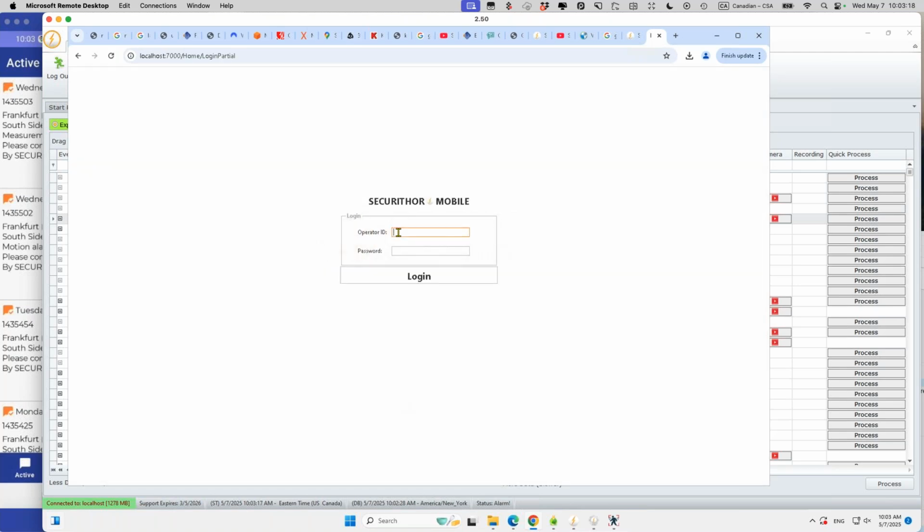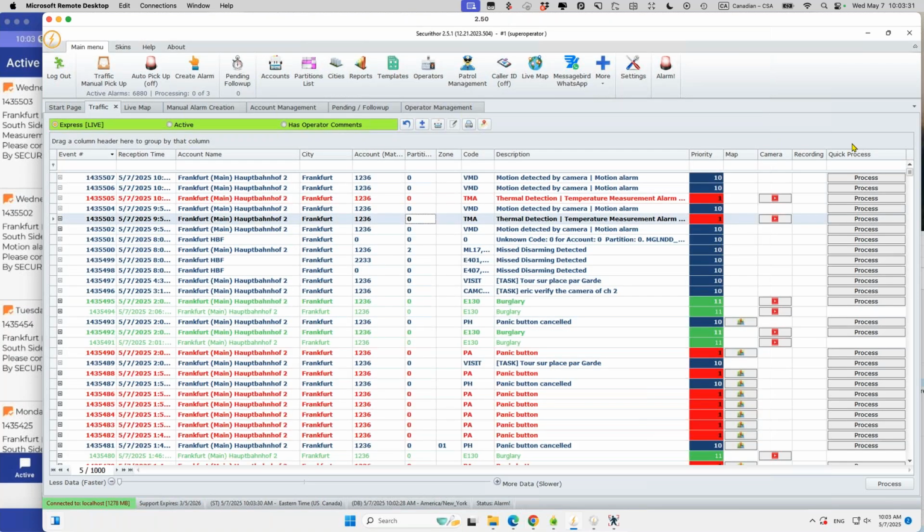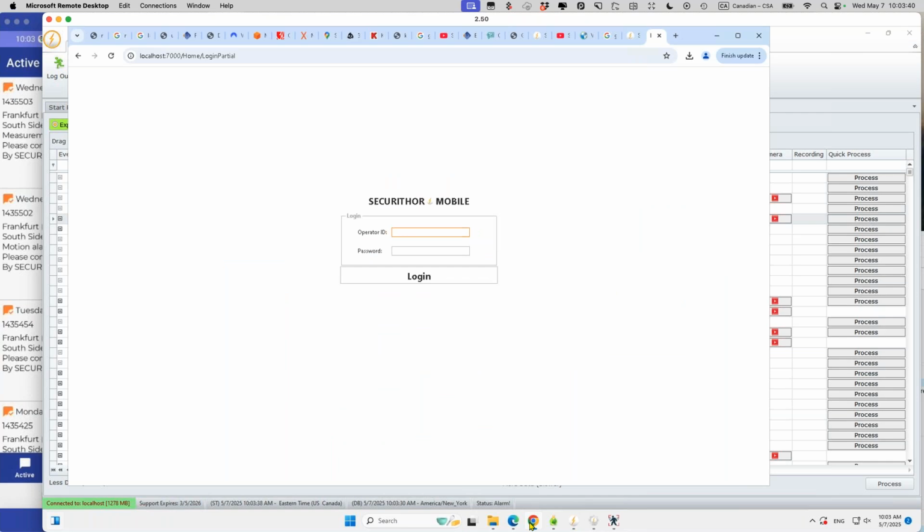So the various users of Weboperator are typically admin staff that can do data entry. So you can reserve the SECURITHOR web interface, this one, for your operators that are processing alarms, but you can double your capacity to enter and edit accounts by using Weboperator. So both can coexist, even if you have the ST1 version, the single computer version.